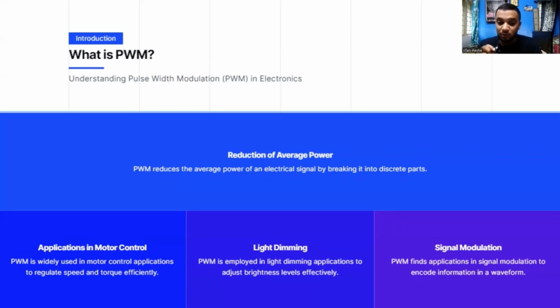Application in motor control. PWM is widely used in motor control applications to regulate speed and torque efficiently. See, motor control, we've seen in our vehicles, in fast moving vehicles, a motor control system is given so that you can access brakes, you can access efficient speed and torque with very high speed and quick speed-up in vehicles. That is where PWM plays a very crucial role.